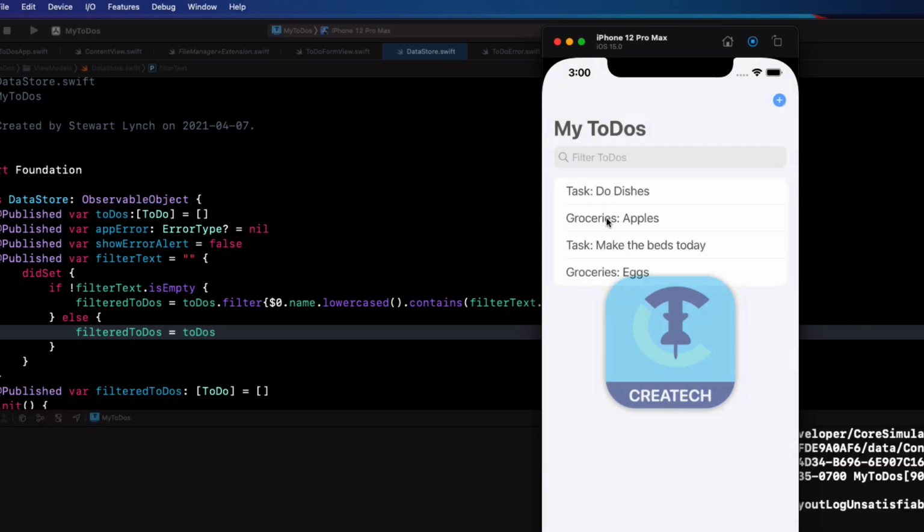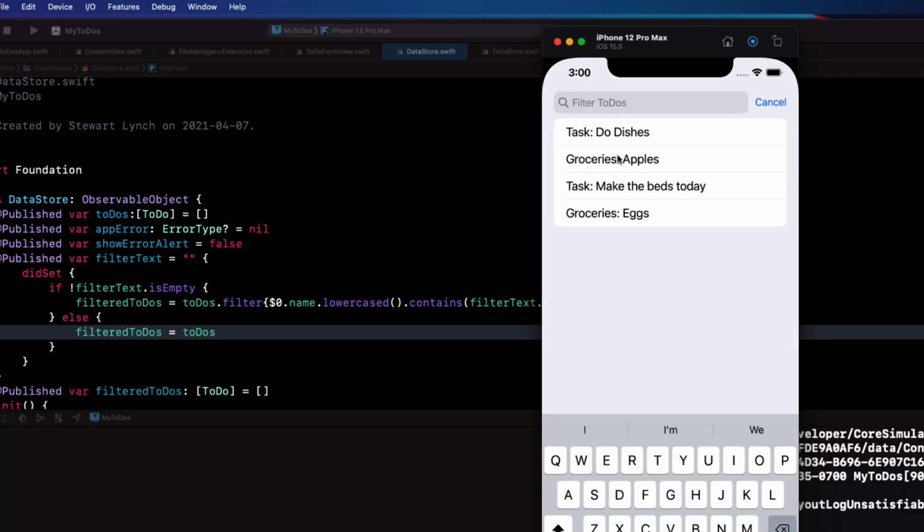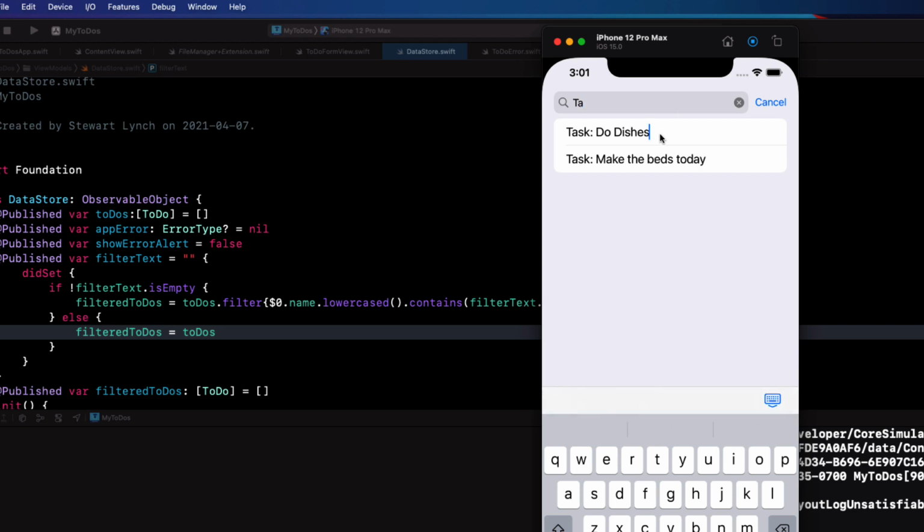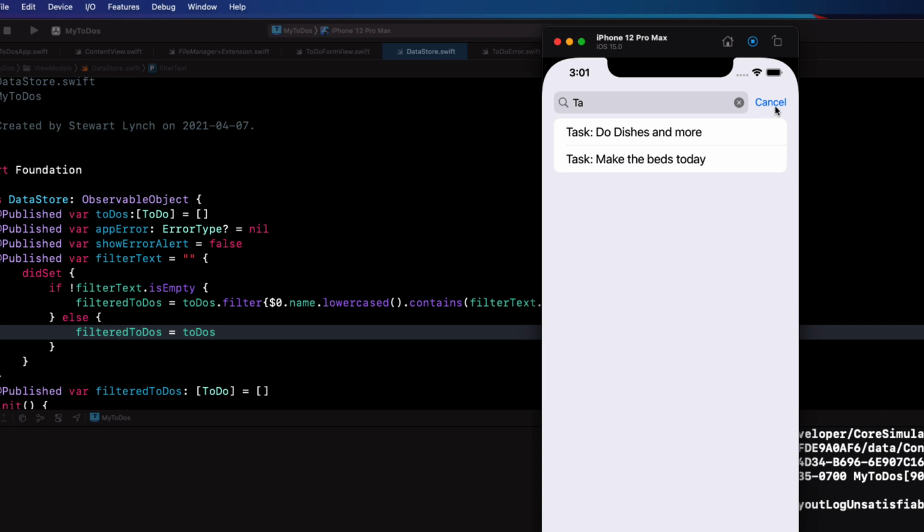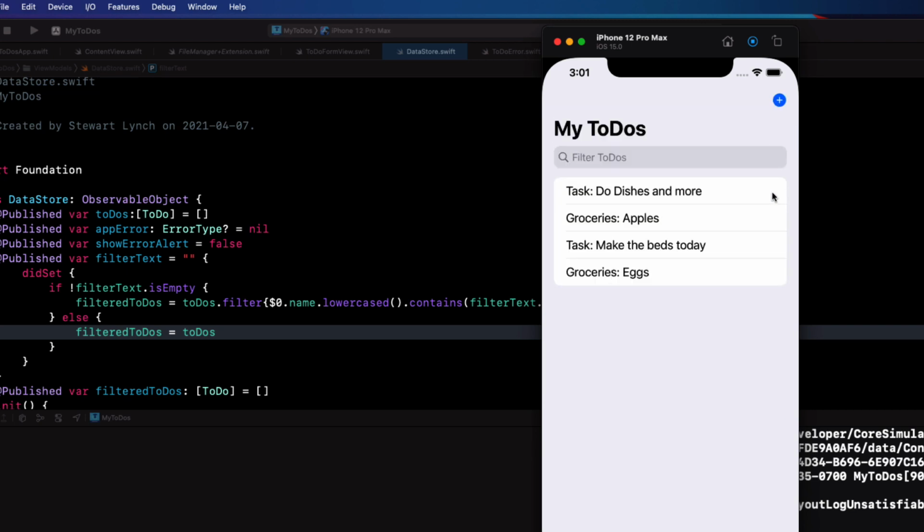If we run our app now and tap on the filter field, we'll see that the filtering takes place as expected. As I tap into the field, I can start typing to filter on tasks. And my list is reduced to these two items here. Let's try to edit one of the items. Great, that works too. But what if I try to delete one? It doesn't look like it's gotten deleted.